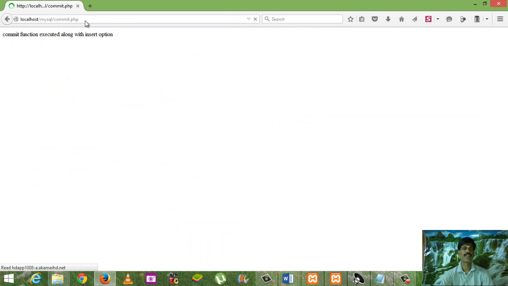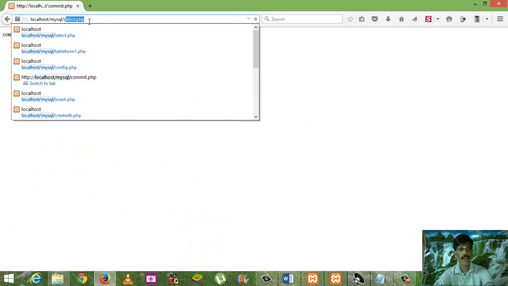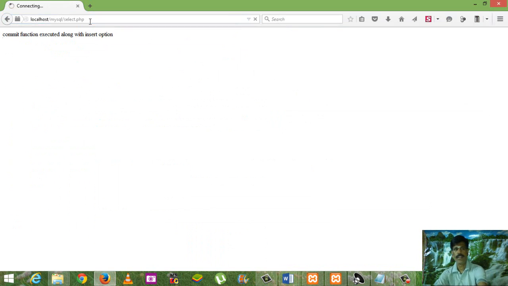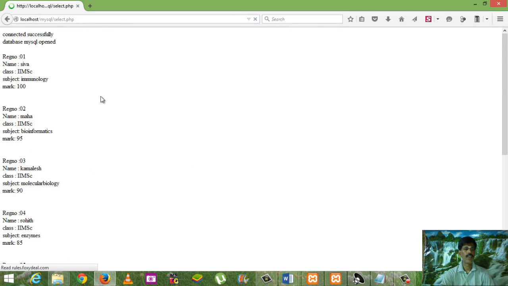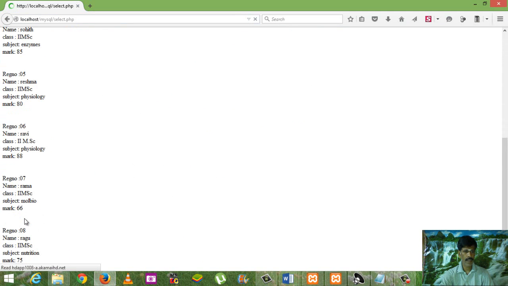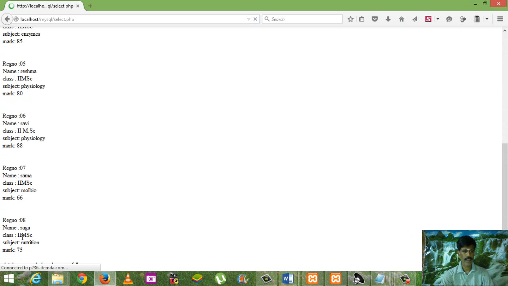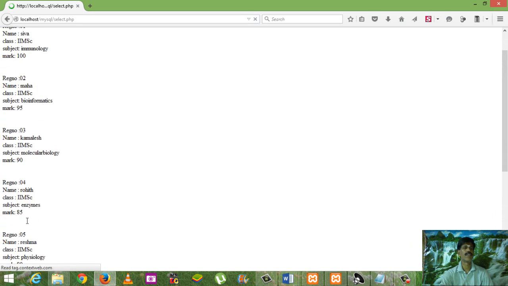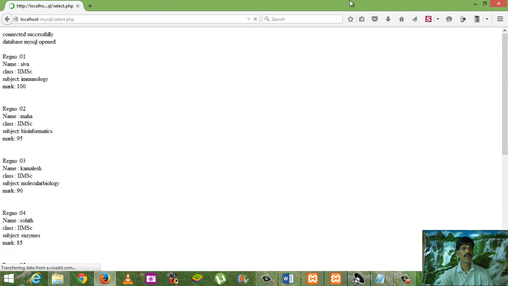Okay, so the commit function is carried out, and to check whether the commit function is carried out correctly, we will run the select program, and you can check, already we added 6 data. Now you can see the 7th and 8th data are also included in the database. So it clearly indicates that commit is working.